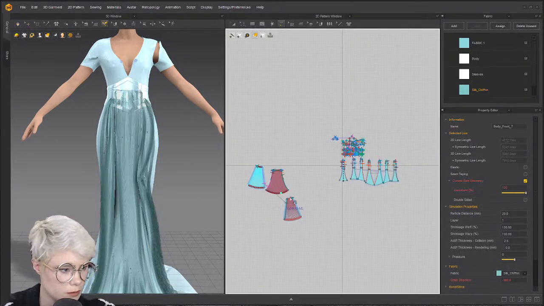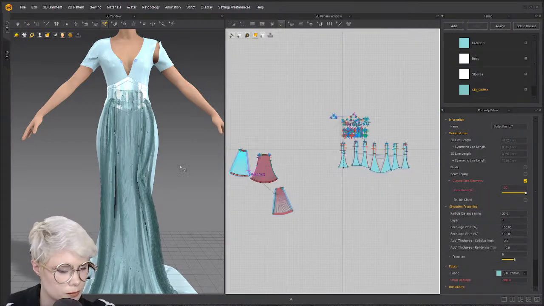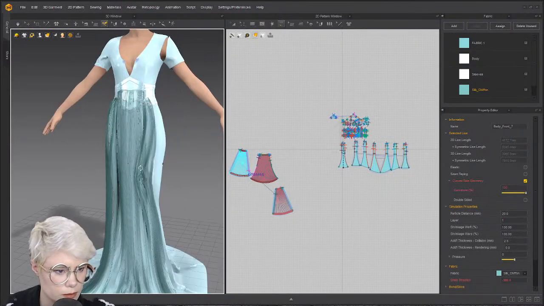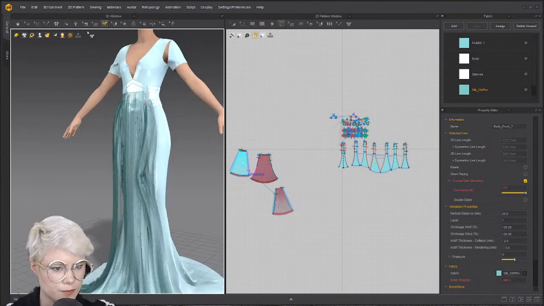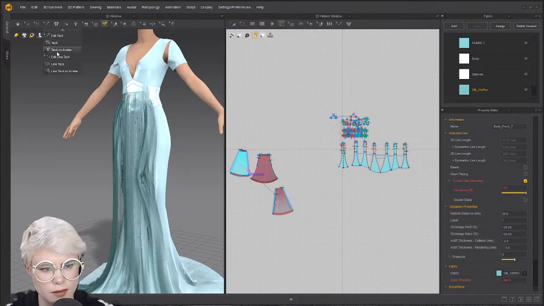You know what else I might do? I might do a little... Well, that's there. I can also just pin it. I don't like tacking personally, but it is a good way to force something into place if you really kind of need it to.